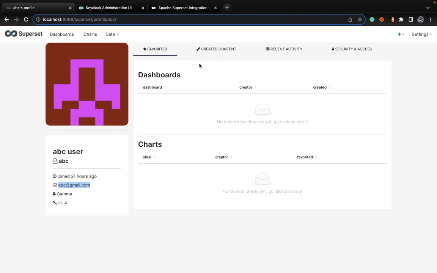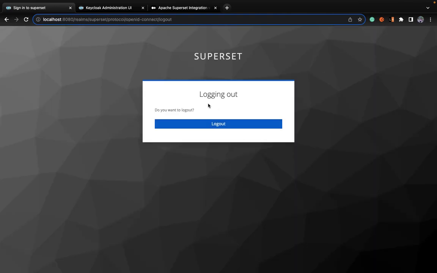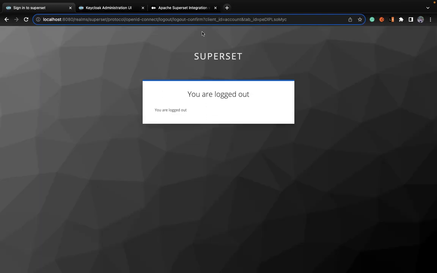Okay. Now let's just log out and see whether the logout functionality is working fine or not. Let's just click on the logout button and you will be redirected to this page. And that is Keycloak's logout page. Once you click on this button, you will be logged out from this client.